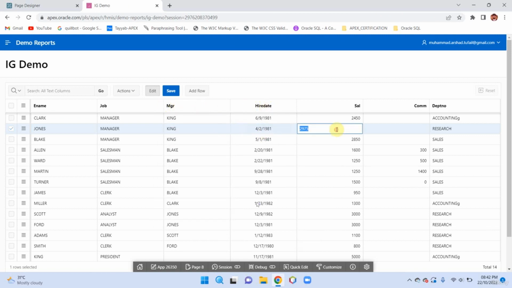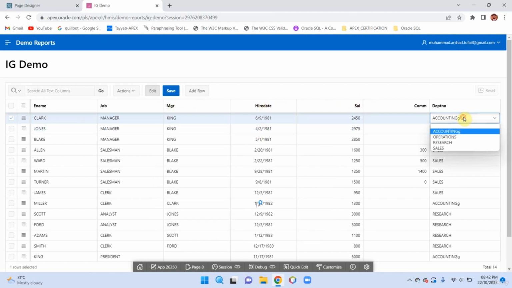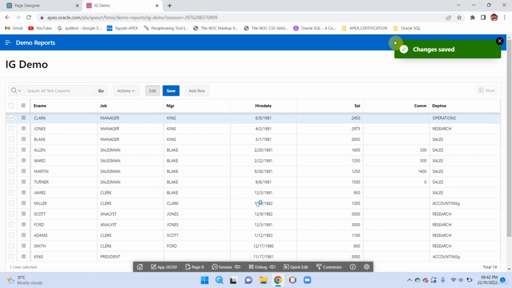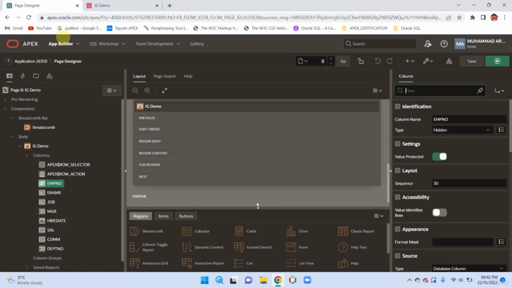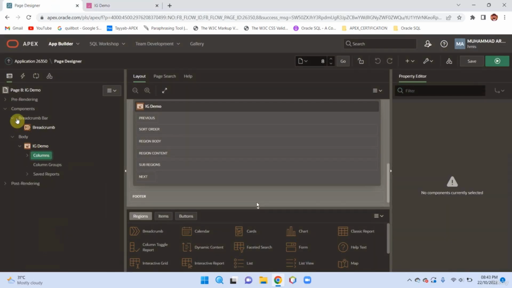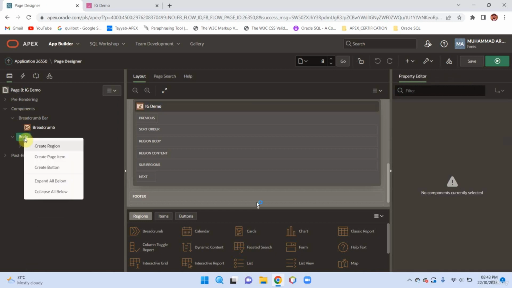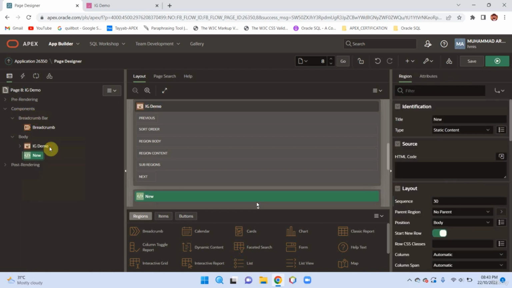Okay, so you can edit it. For example, I am setting it to operations. Click on save. So it's saved successfully. Okay, so the other way of creating the same report is click on body, right click, create region. You can also drag and drop the report from gallery.